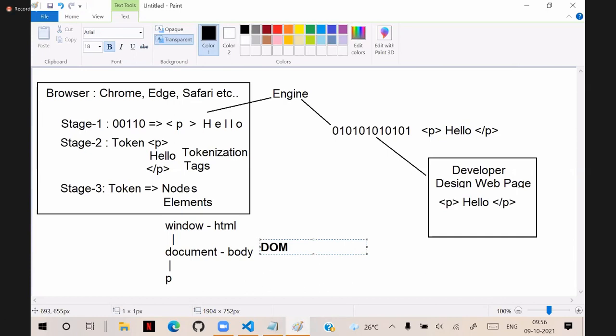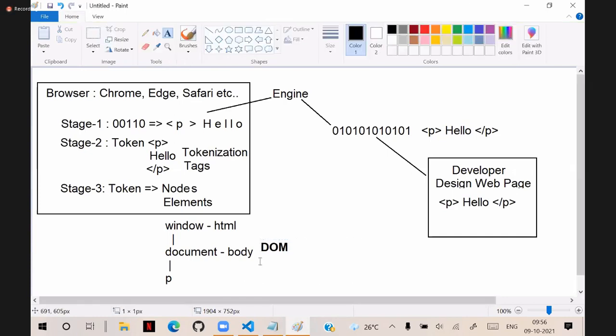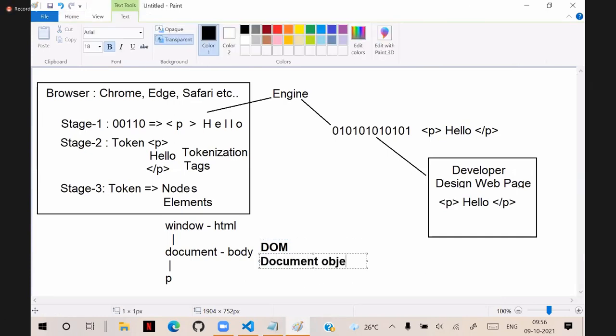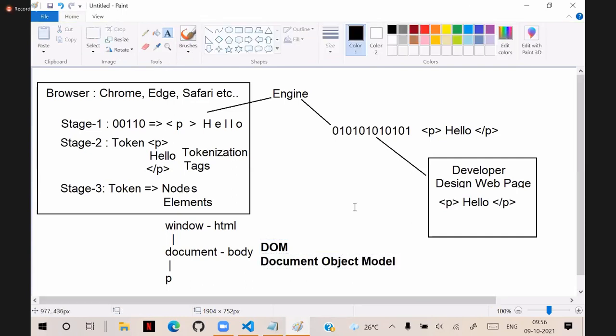We call this hierarchical order DOM. Generally, this is called the Document Object Model. DOM is Document Object Model. It is called DOM, Document Object Model.